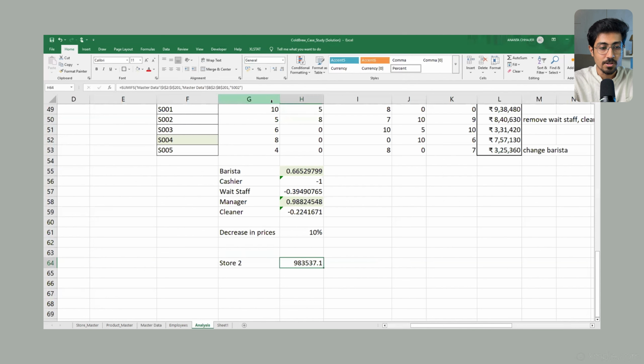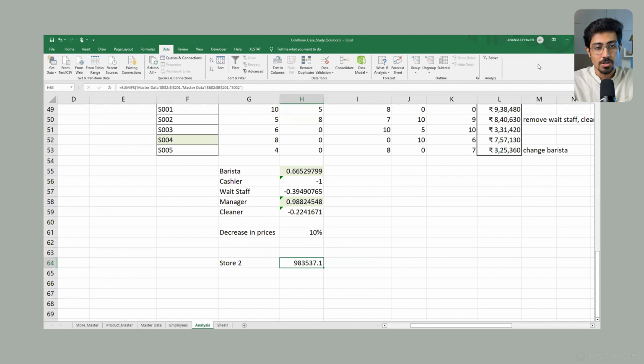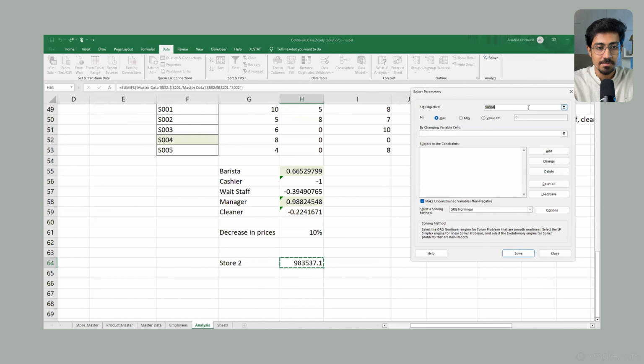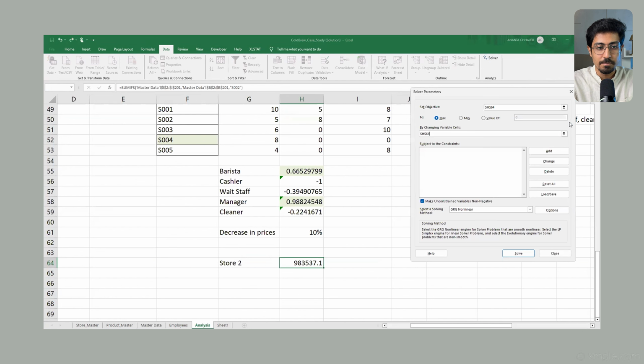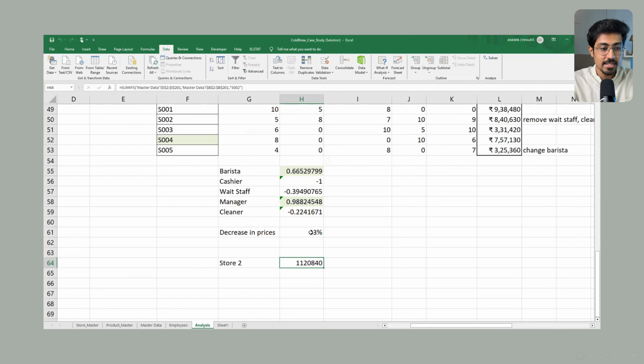Now we will go to solver and solve this particular thing. We'll go to data, we'll go to solver quickly, and we need to maximize it. What's the objective? To maximize this number by changing variable cells. That's a very simple solver formula that we use over here, and I think that is it. By changing variable cells as store 2, we need to maximize the profit. Let's see the number. We have been able to maximize it to 11 lakh by changing the prices by 33%.